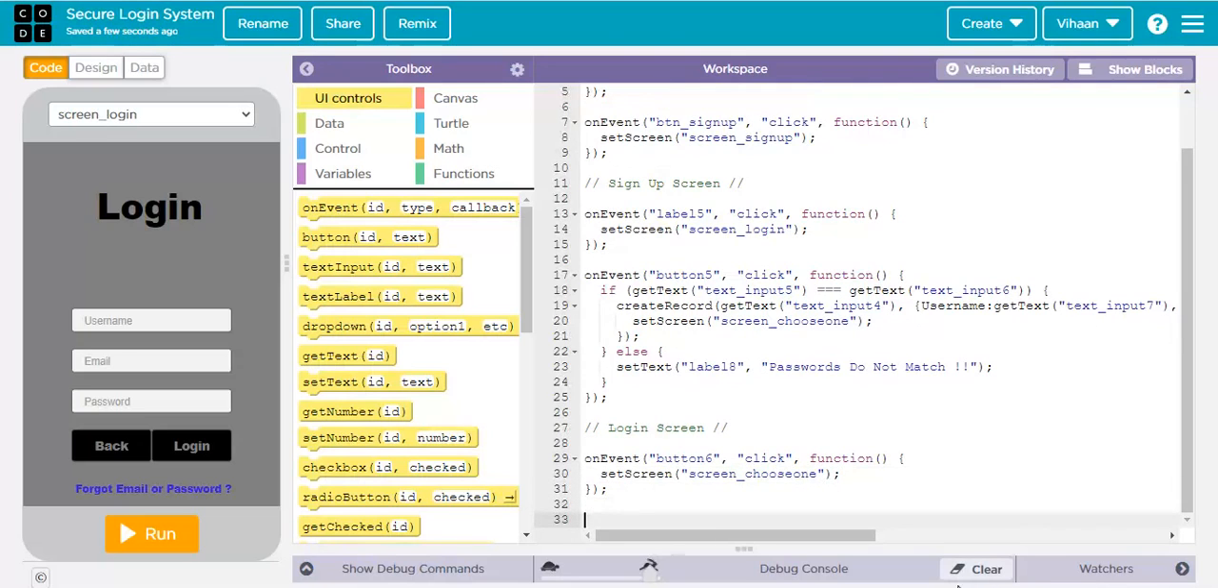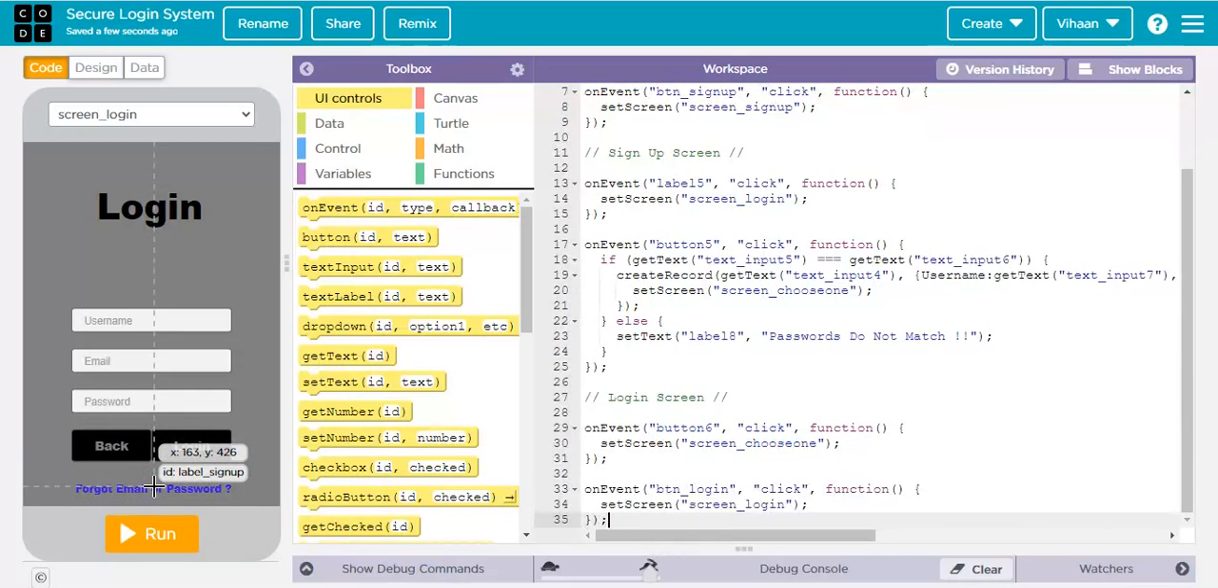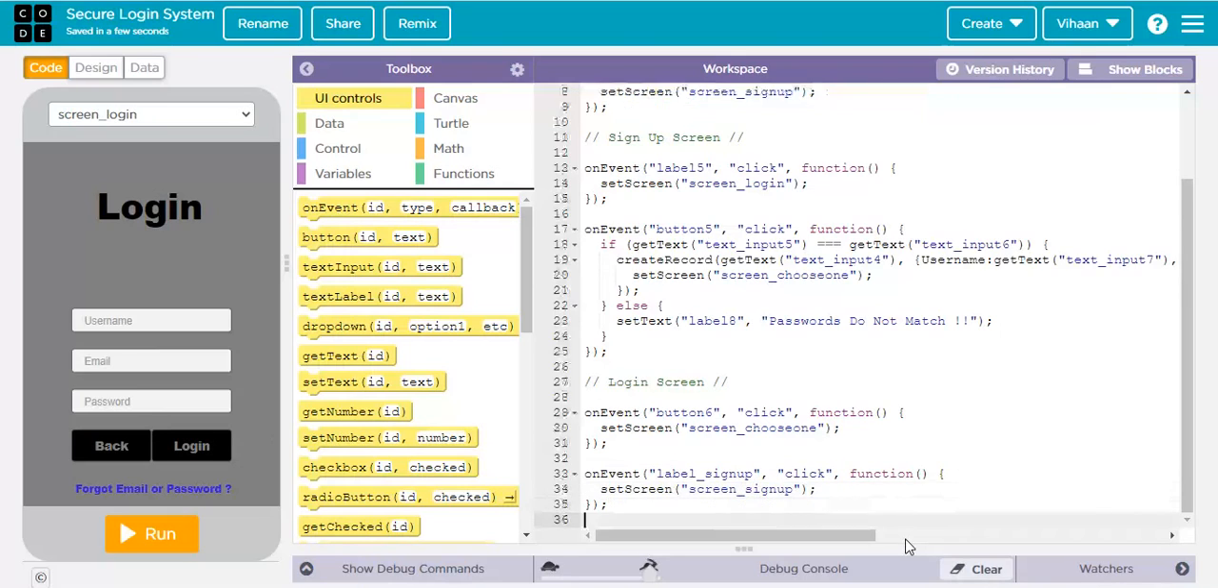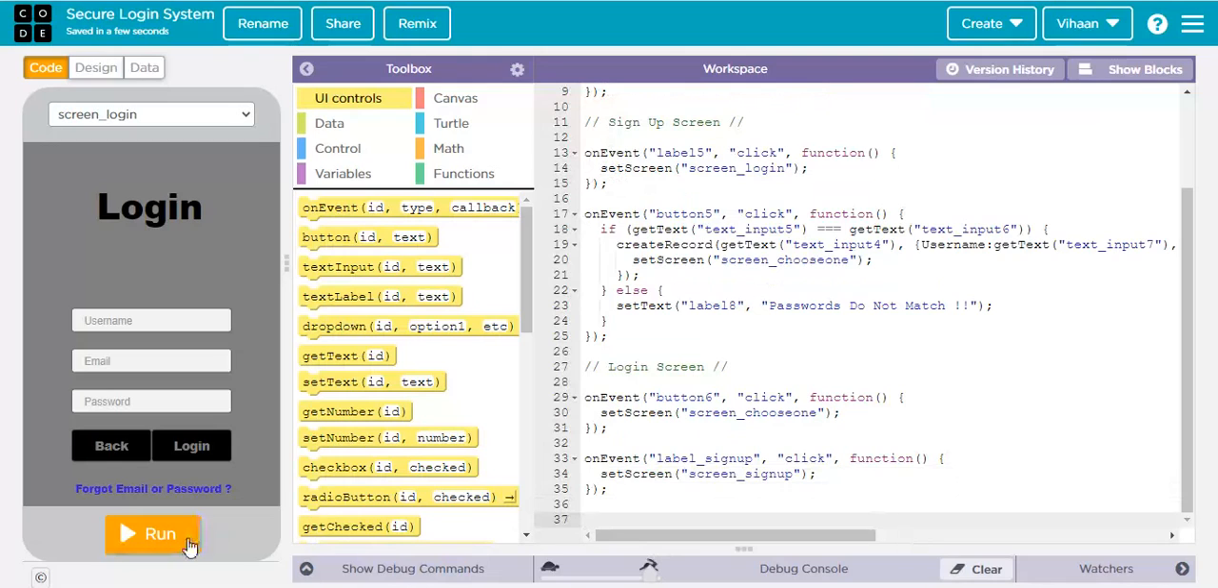Yes, so now I'll code for this label. Again paste it with the help of Control V. Change the ID to label_sign up, label_sign up, and set the screen to screen_sign up. Now I'll code for the login button and the logic of how it will log us in.